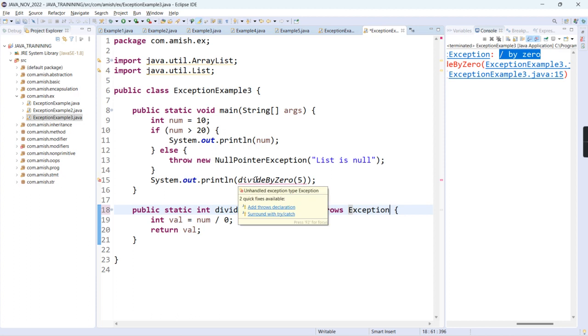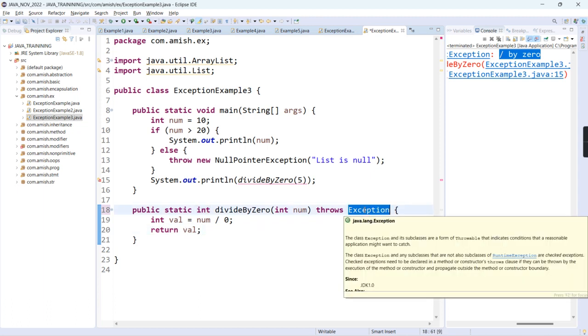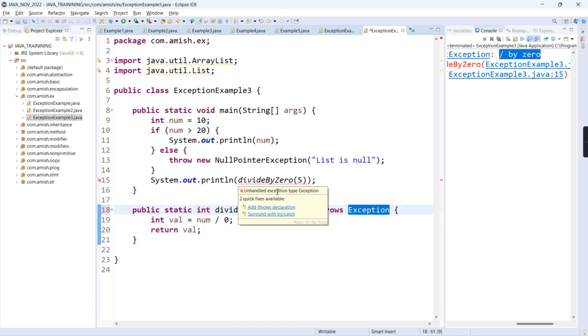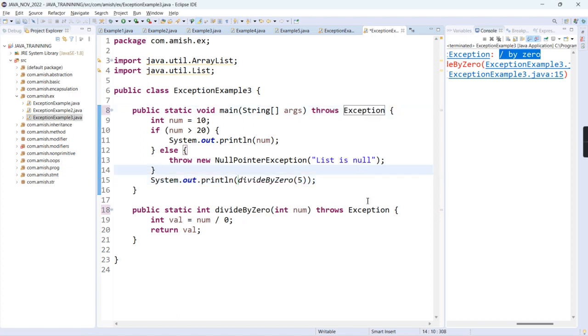Then we have to apply the throws declaration in our method, in our main class as well, because this Exception class is the parent of that ArithmeticException, and this divide by 0 method is throwing ArithmeticException, right? So if we use this parent one, at that time we have to let this method know which exception the divide by 0 method is throwing. This exception.